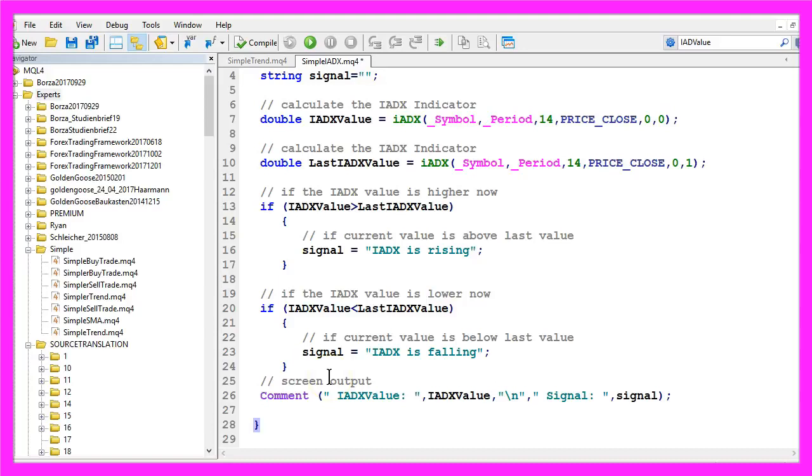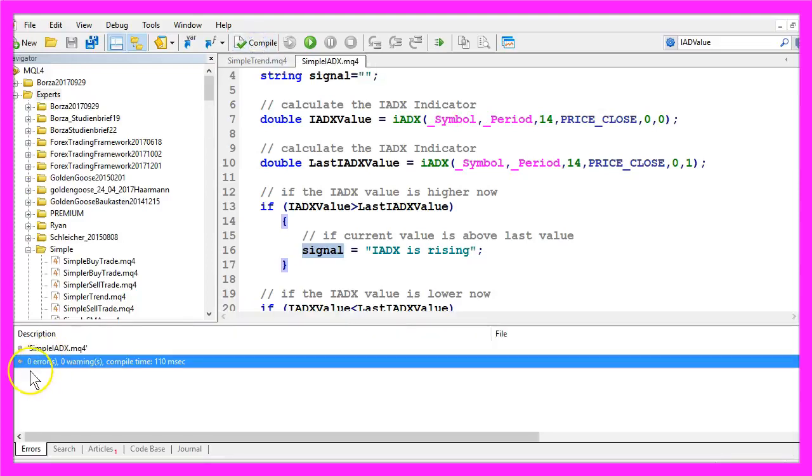Let's create a screen output by using the Comment function. It will output the text iADX value, the calculated value, and in a new line the text signal and the calculated signal we have created here or here. So that's basically it. Let's click on compile or press F7 on your keyboard. And that worked without any errors, so now we can click here or press F4 to go back to MetaTrader.